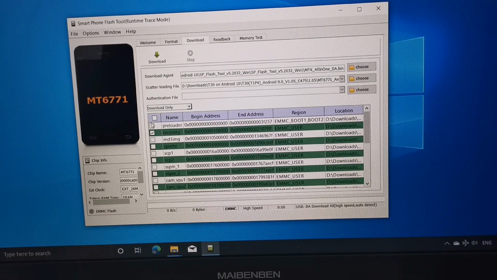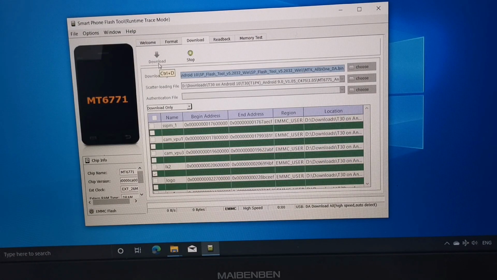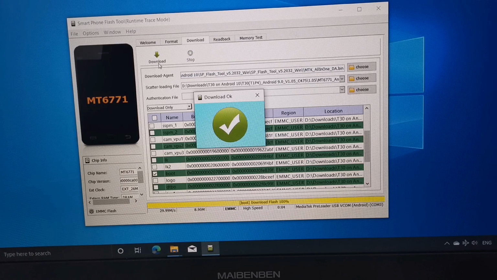While the tablet is turned off, let's go back to the PC and open the SP Flash tool. Same procedure, load the scatter file and then uncheck everything. This time put a check on boot. Click on download and then connect the turned off tablet back to the PC. It will flash the boot IMG. We now have the green check, so we can now disconnect the tablet and turn it on.